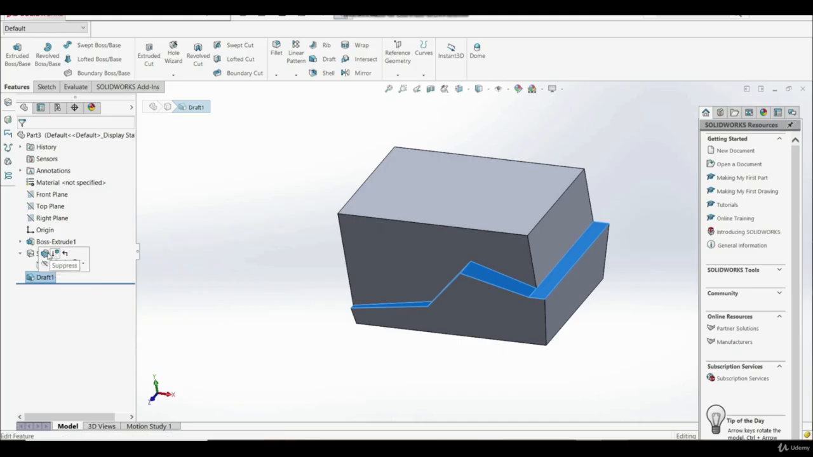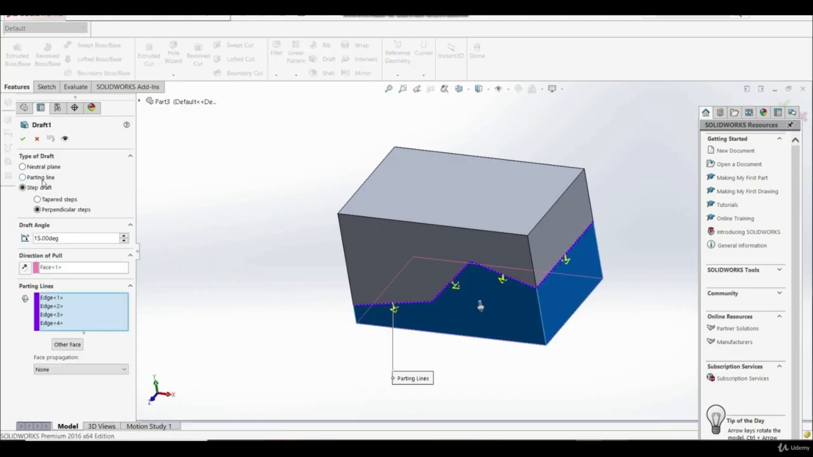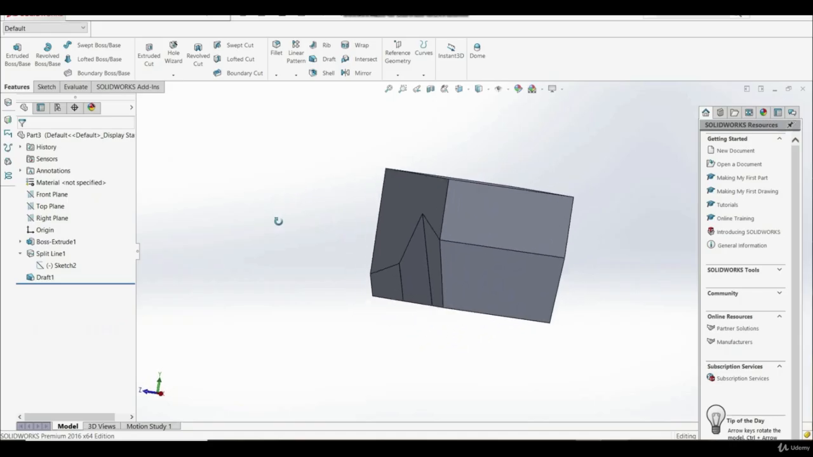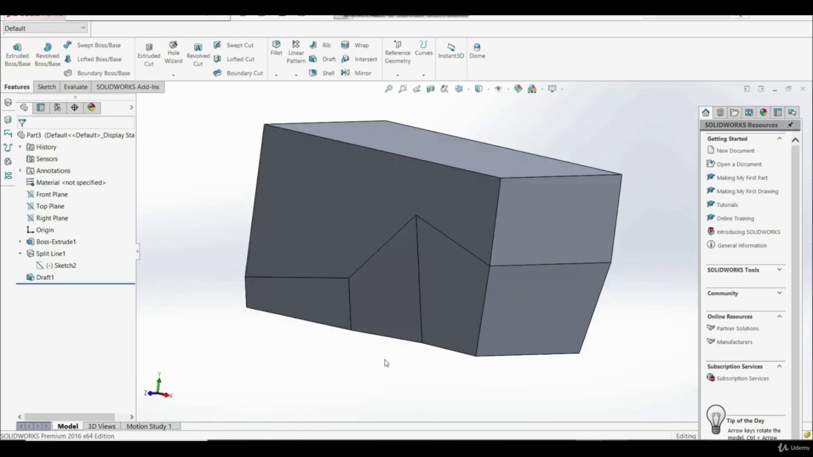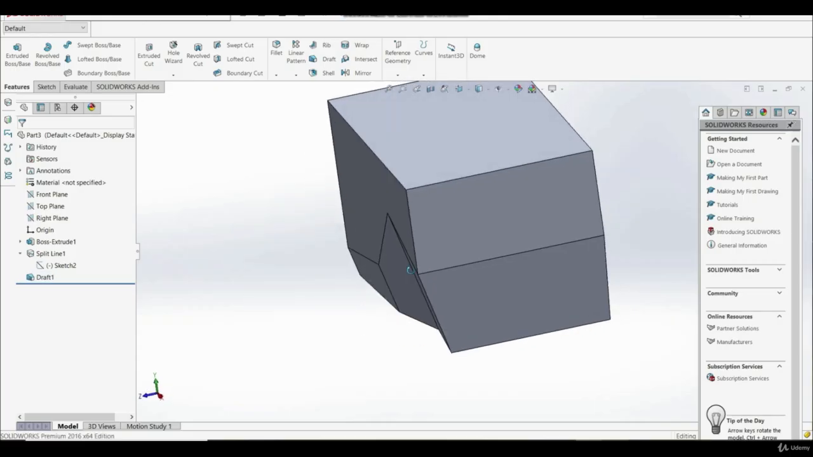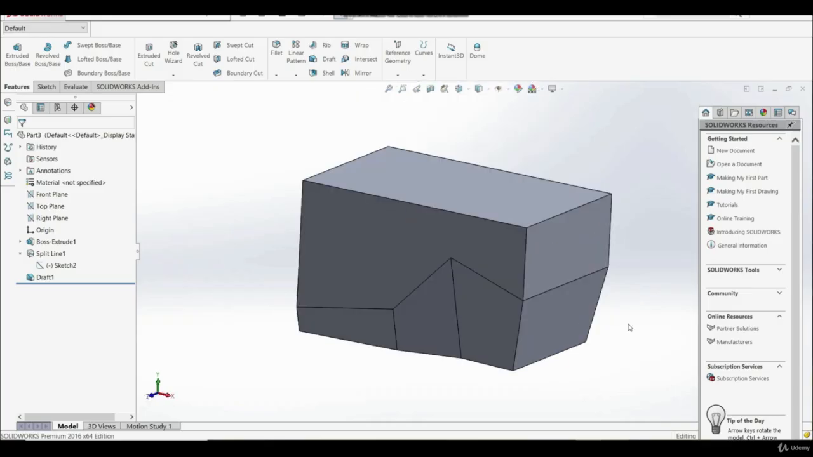Now if we go to draft, edit feature, let's go to parting line. Let's click OK. Now as you see, we got this result. So now when we use the same sketches and the same properties, but we choose parting line type of the draft, we can see here that this face breaks. So we have a breakup of the main face here. But those faces are tapered at some angle, as you can see here from the parting line here. So this is how you can use parting line type and step draft. So you have to choose direction of pull and you have to choose parting lines.